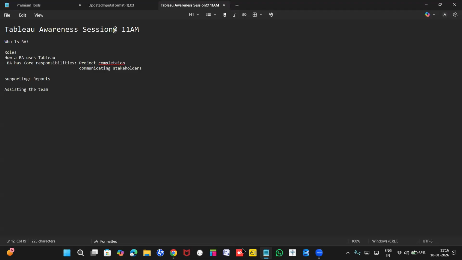So far, we have understood what a BA is, what the BA responsibilities are, and how a BA supports the projects. Now we need to know how a BA takes decisions and gives recommendations for the team. For that, we first need to understand business intelligence.